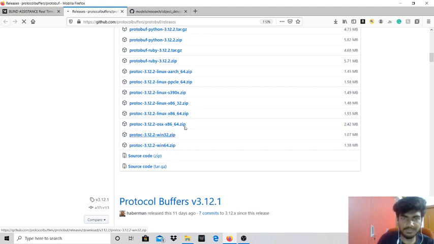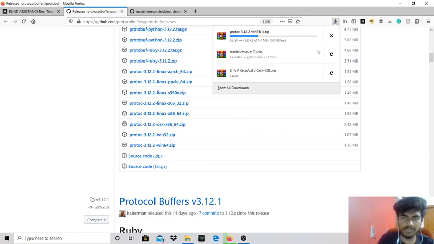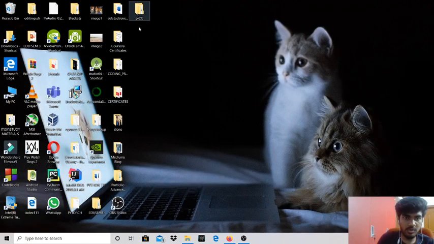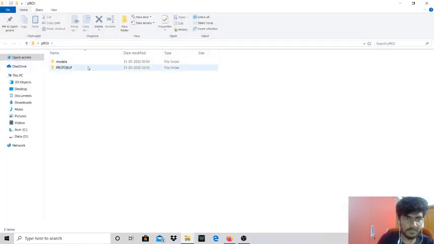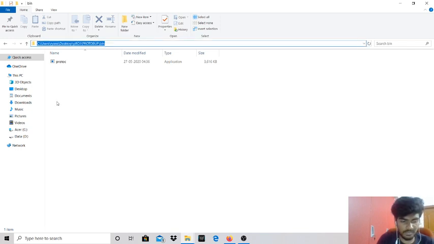Just click on it and save it. It will get downloaded, but I won't do it because I've already done it. If you want to see it, you can go here, Protobuf. You have to extract both the files under the same folder, inside Protobuf. Make sure and do one thing: when you download it, go to this bin folder and copy this path.